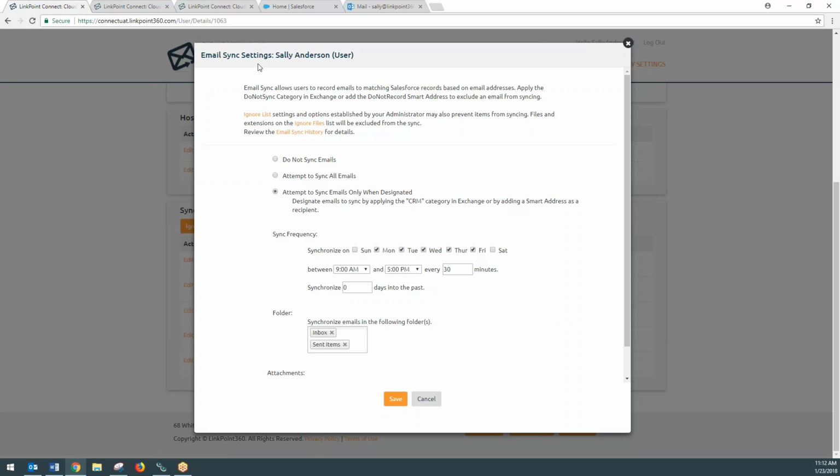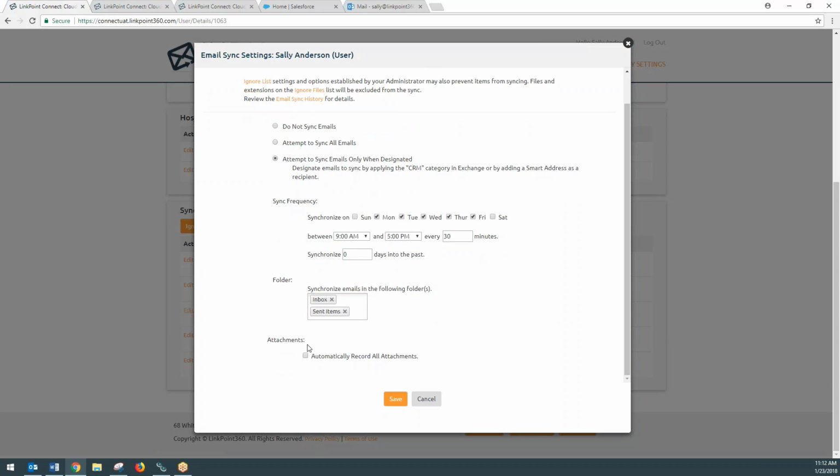So if you revisit your email sync settings, and I'm doing this as a user, but if you're an admin, you can certainly do this at any level in the hierarchy that you have access to. And you scroll down just a bit to this little attachment section, what you'll see here is a checkbox. The first way that you can record attachments for email sync, and again, it's only email sync, not calendar yet, is to automatically record all attachments. So what that does is any email that would sync based on your sync criteria that also has attachments on it, all of the attachments on those emails will be recorded.